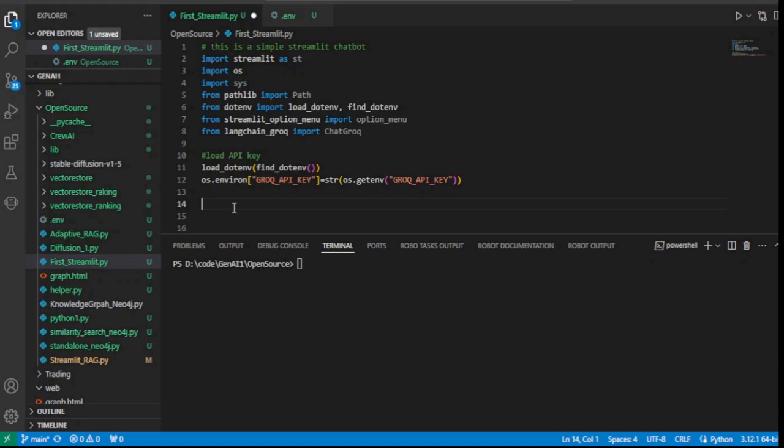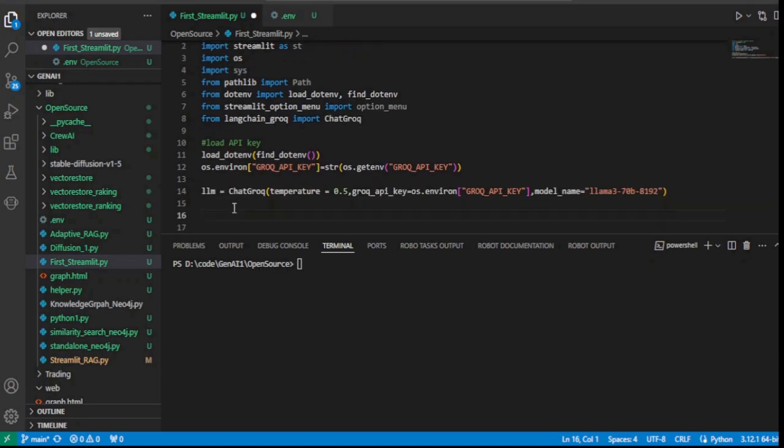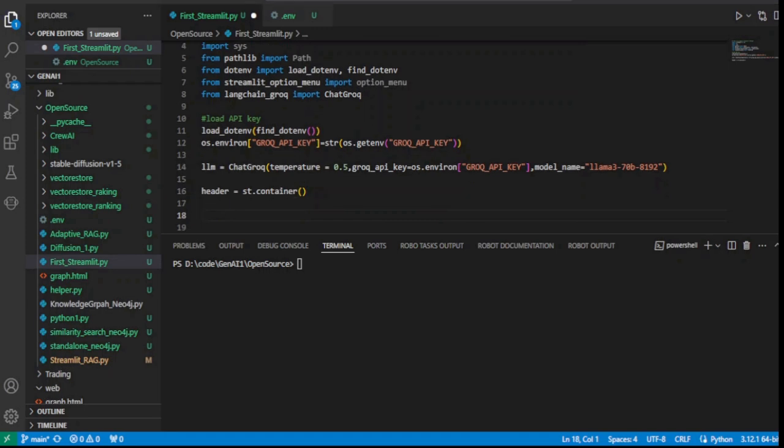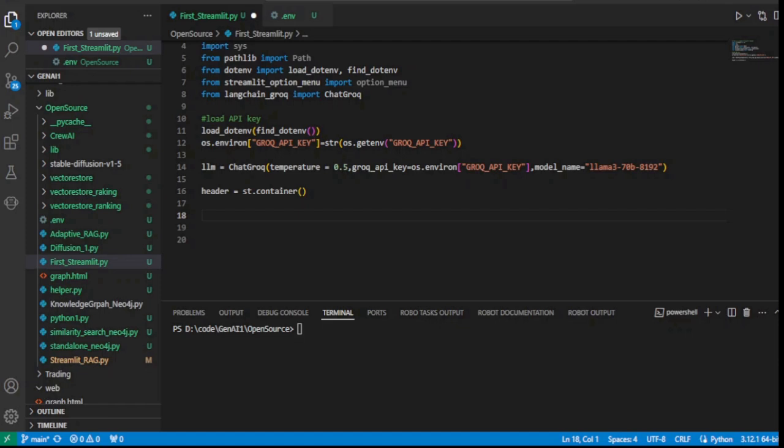Now let's initialize the LLM. So ChatGroq LLM, temperature is 0.5. Temperature will actually decide the randomness. So 0.5 is very good. You can use the middle randomness, and then the API key, and then the model, Llama 3, we are going to use. Okay, line number 14. And in Streamlit we'll use a container. A container is nothing but it holds lots of components inside it.